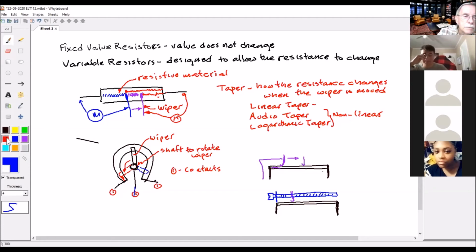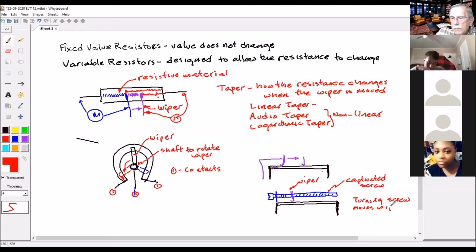So this is a captivated screw. This is the wiper, and turning the screw moves the wiper back and forth.